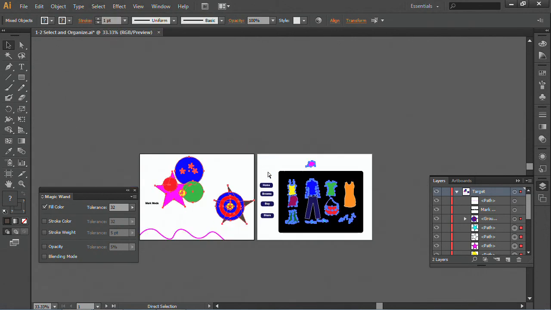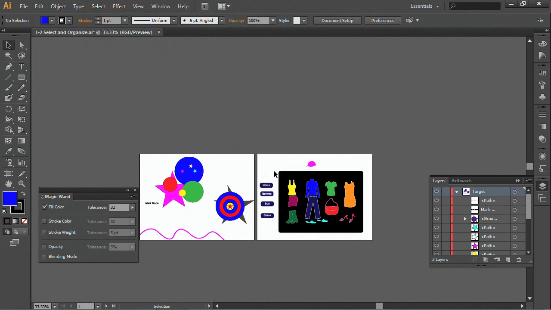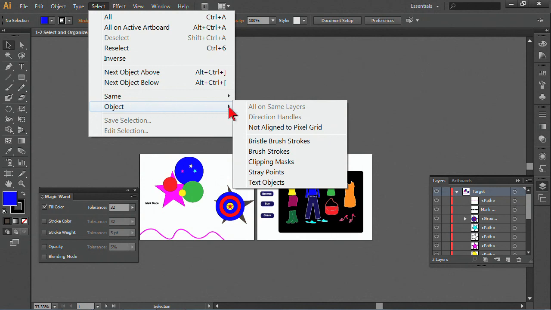Let's go ahead and deselect everything first of all. And if I choose Object, Stray Points, that's handy because every once in a while I'll have little extra points that were just random, and it's a way to clean things up. Or for example, I'm doing some work with web-based graphics and I want to find out anything that's not based on a pixel grid so that I can quickly align it for working with web.